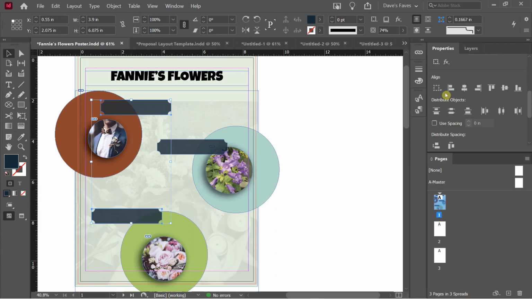Right? Do you see that? So if I say align left, see that? Now they're perfectly aligned, okay? As a result of me choosing align to selection. So we want to pay attention to these things here. So just be aware of kind of what's what, all right?